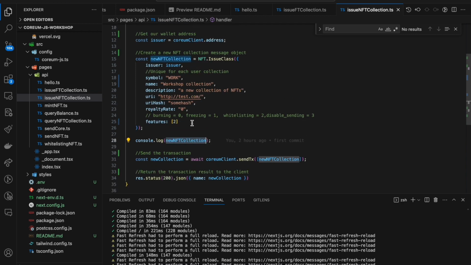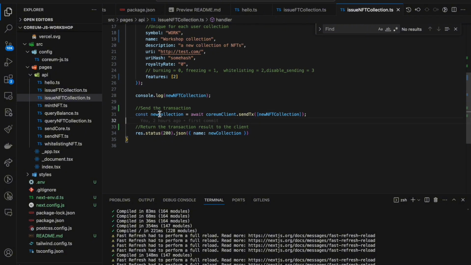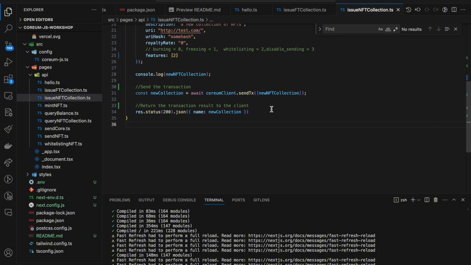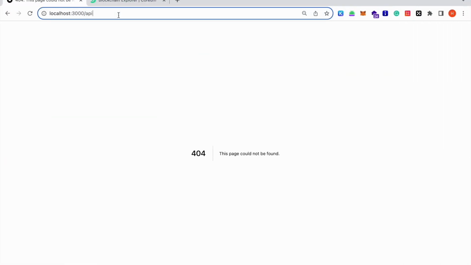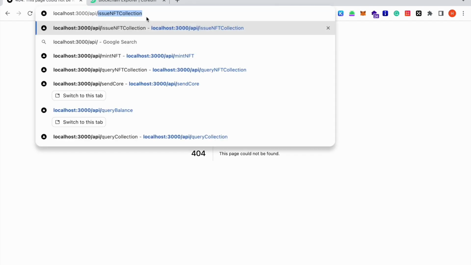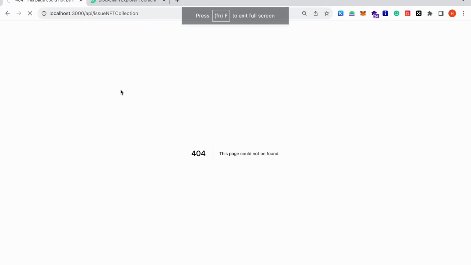So here we just do a console log of this object right here, and we send the collection. When the collection is sent, we return the result to the client, and we just print the whole result of the transaction. So let's go. We're going to call this API from the client, which is my Chrome browser. NFT API issue collection.